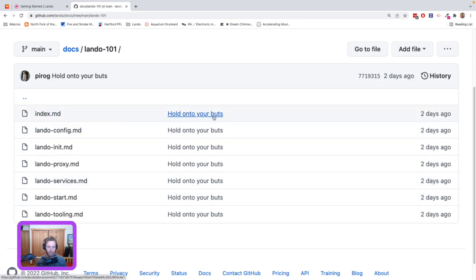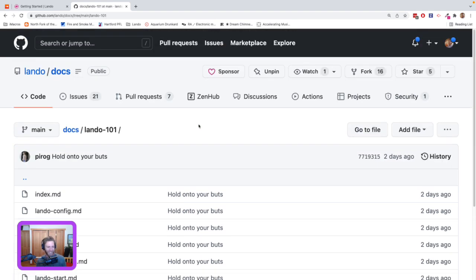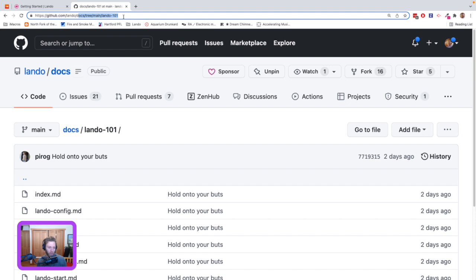You can tell that Mike and John were working on this late at night because I think we're holding on to our butts, single T here. The commit message, I like that. That shows you the labor of love that is Lando. But yeah, so these are all the global getting started docs. All that's still in Lando/docs.